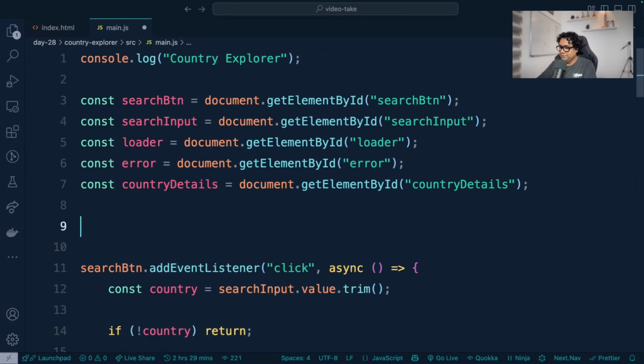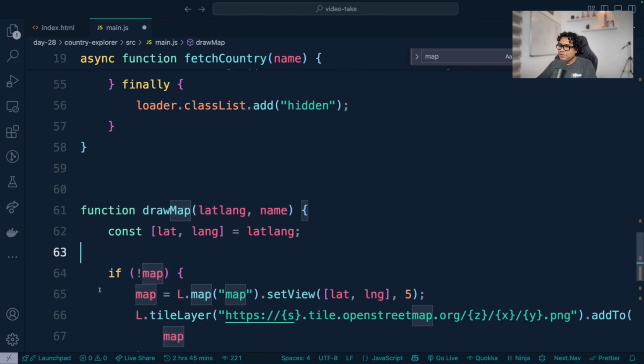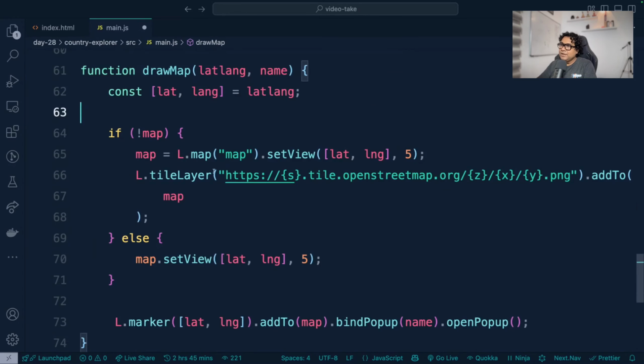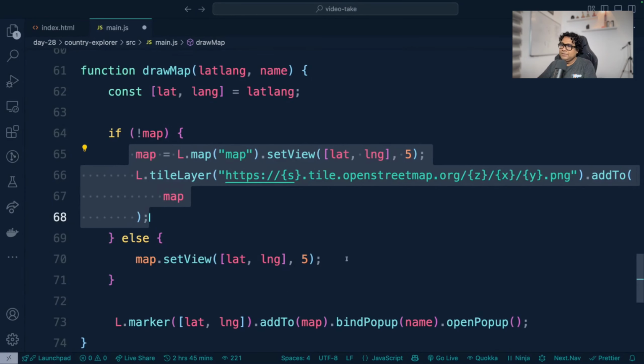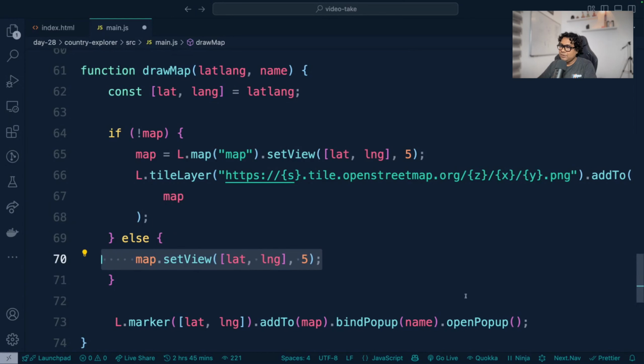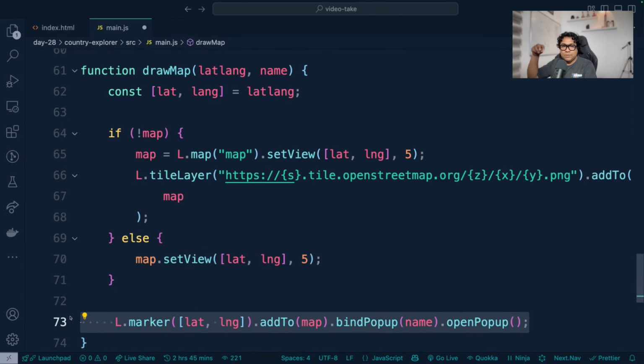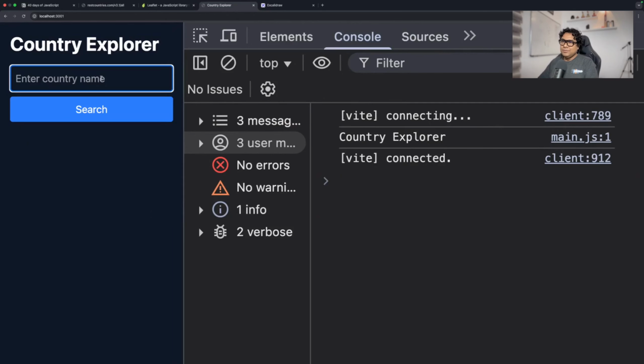Let's say let map. So this let map is used inside the draw map, and we initialize it if the map was not initialized. If it is initialized, we are just setting the view with the latitude and longitude, and we are showing that marker over there. That's all. Okay, it's time to try things out.